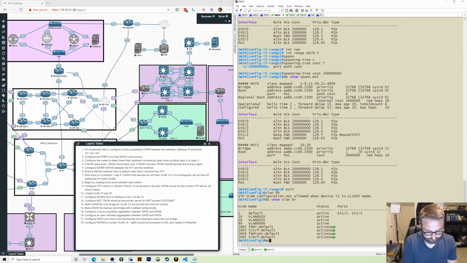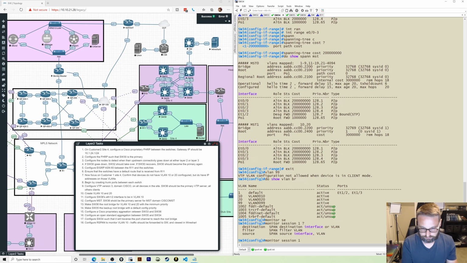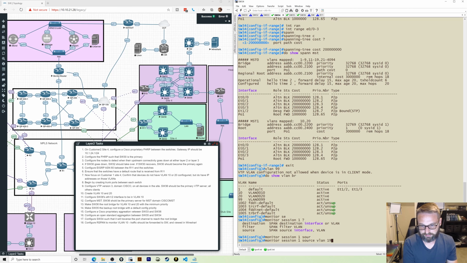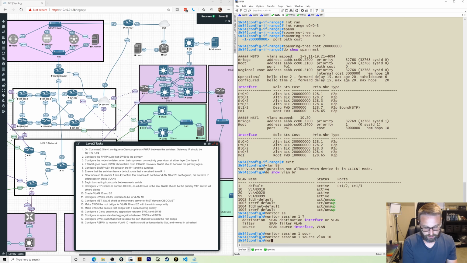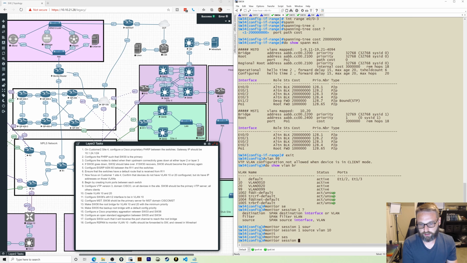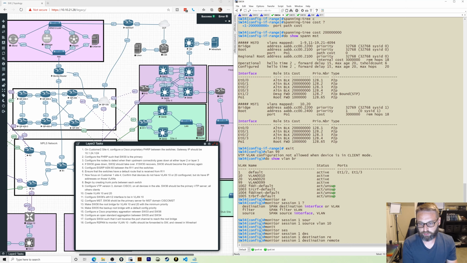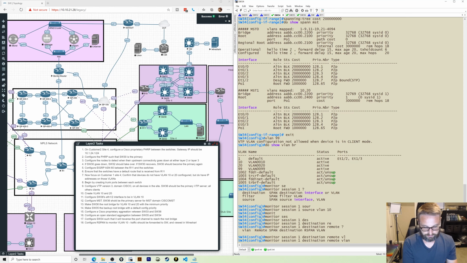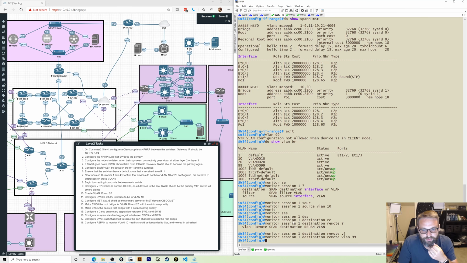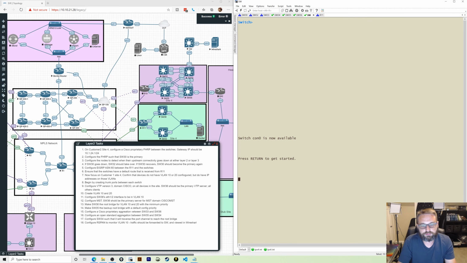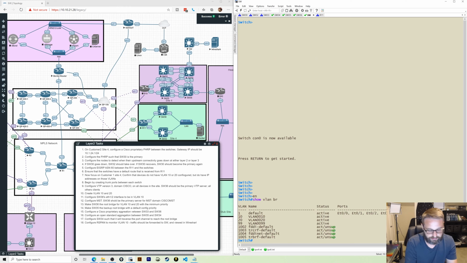Cool. So we begin by creating our RSPAN session. Monitor session 1. Source is VLAN 10. And monitor session 1 destination is remote VLAN 99. So now switch 34 is tracking VLAN 10 traffic and dumping it out to VLAN 99, which we want to be trunked up to our switch here. So if I do show vlan brief, I see VLAN 99.